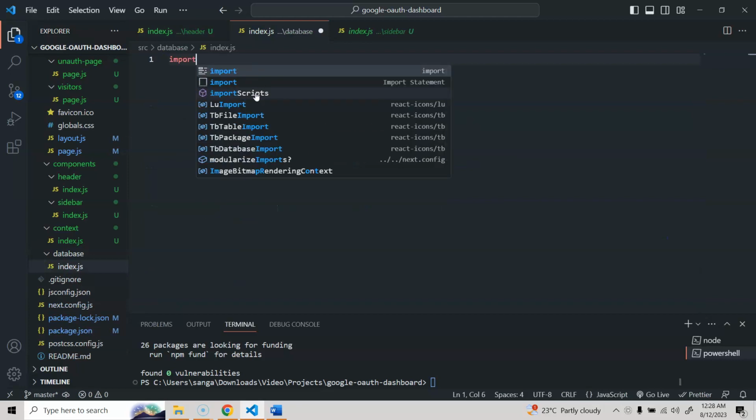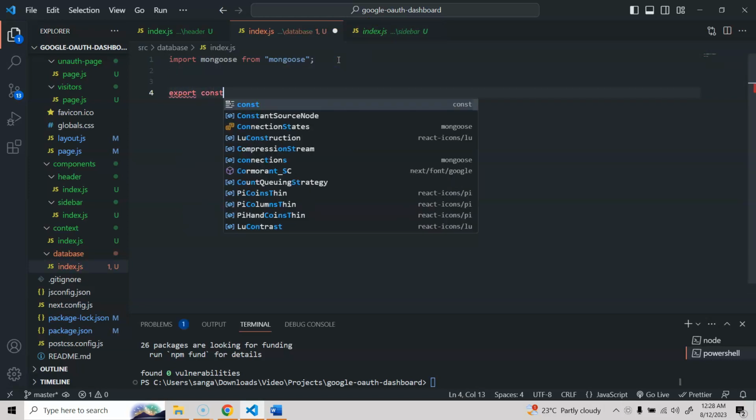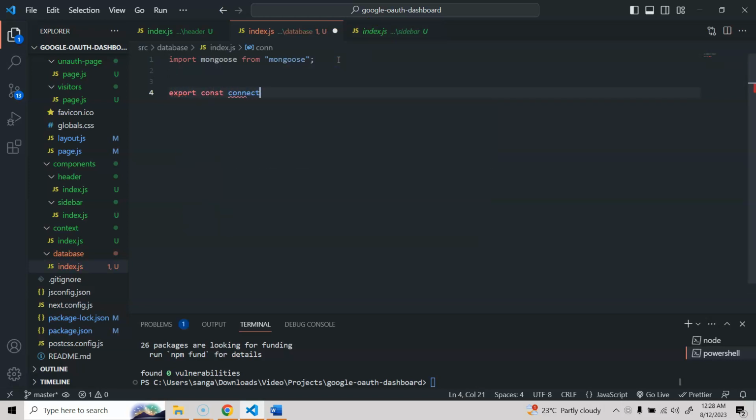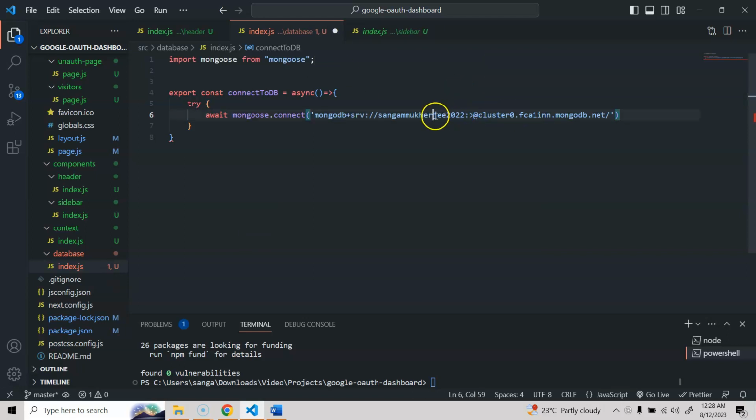The first thing we are going to do is import mongoose from mongoose, and then create an export const, and this will be connectToDB. This will be an async method, and here we'll do a try and then await mongoose.connect, and then we are going to paste this URL. You also have to change the password, so I'll remove this part from here and paste it here. So this is my password. You can create your own and then use the same password here.